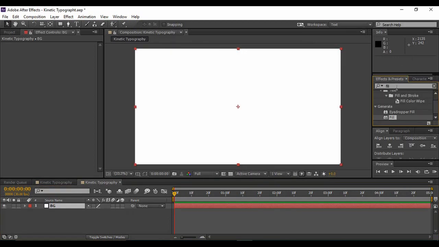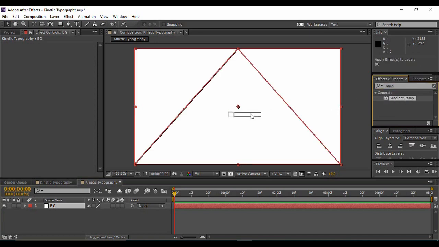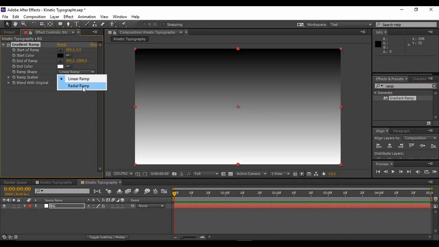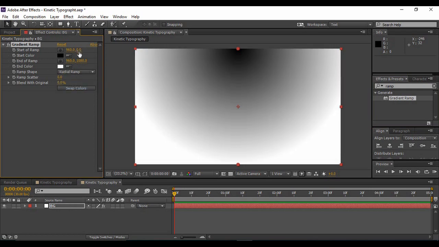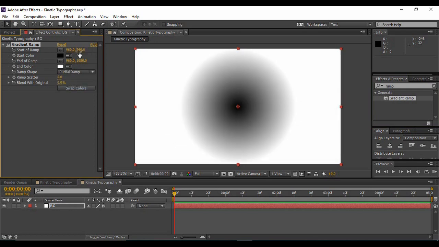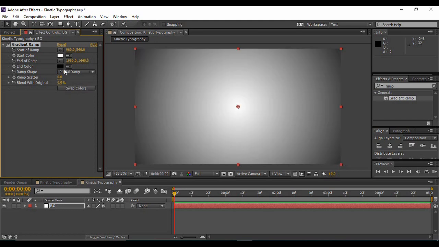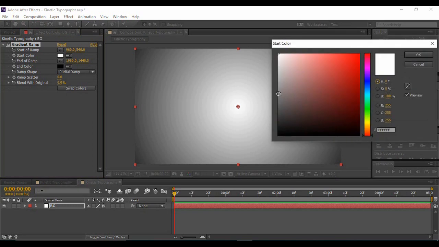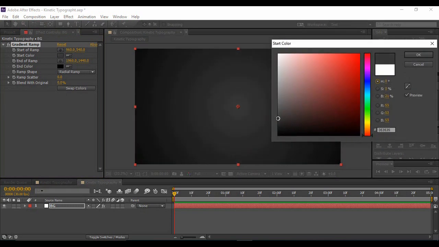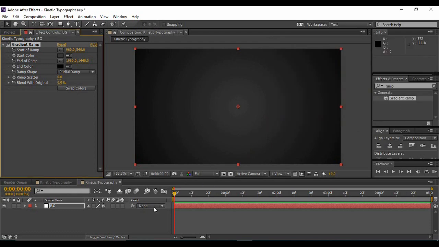Then we go to effects and presets and search for an effect called ramp and add the gradient ramp onto our solid layer. Change its type to radial ramp and the start of ramp to 540 for the Y coordinate. The end of the ramp must be changed to 960 by 1440. Then you need to swap your colors. Now instead of the white, you choose a darker shade like this dark gray, and this is the hexadecimal value of that color, and hit OK.